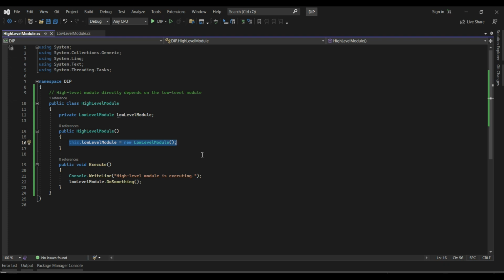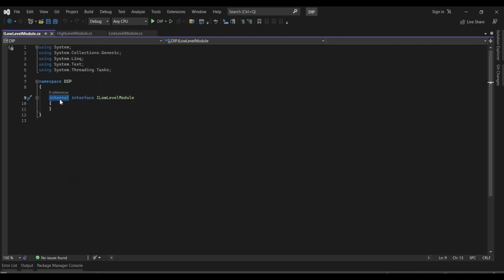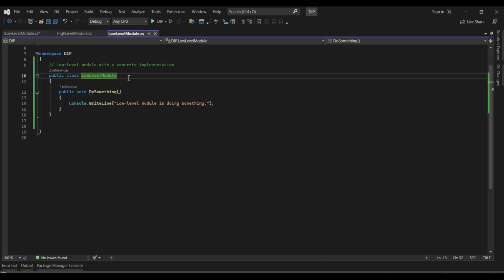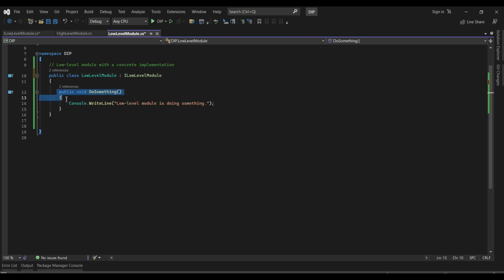Now let's refactor the code to apply the dependency inversion principle using an interface. I'll create one interface here. I'll name it ILowLevelModule. I'll make this interface public. Here I'll just declare the method, void DoSomething. Now LowLevelModule will implement this interface, ILowLevelModule. What this method is doing is just writing this text to the console.